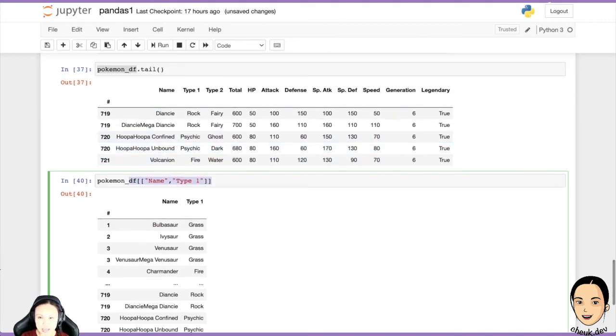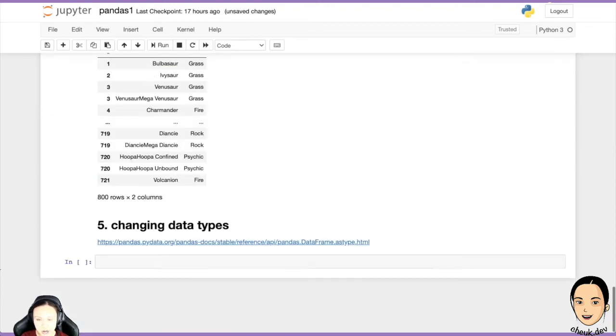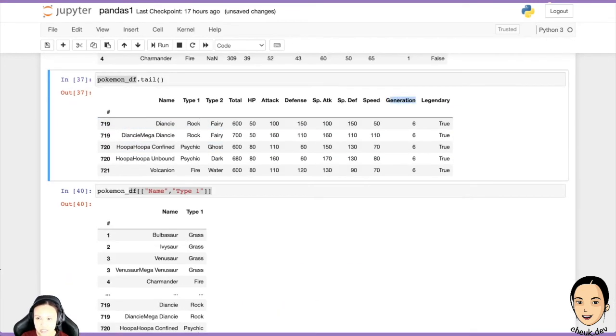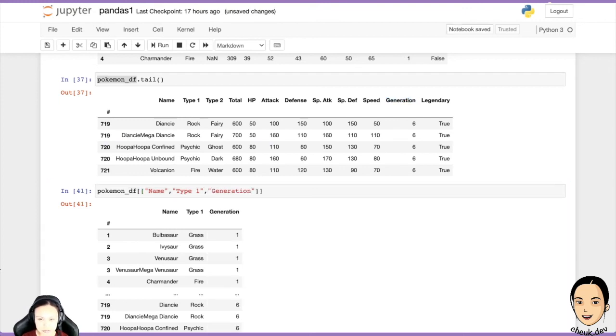Maybe you want to look at the generation as well. You can also put the generation there. It doesn't matter whether they are consecutive or not. It will still grab it for you. Imagine it's just like, tell me which column you want, and you put it like this. You can also reorder them if you want to, like this.